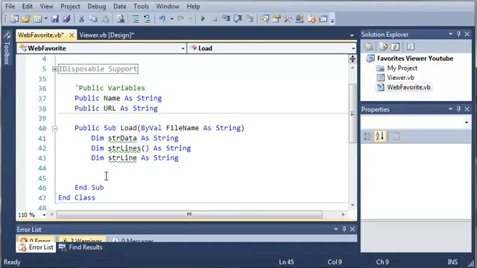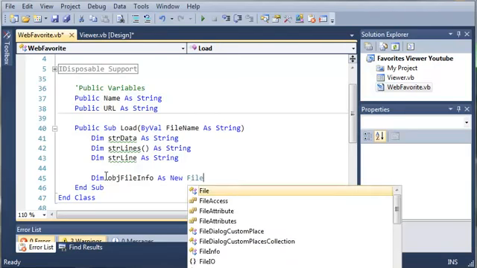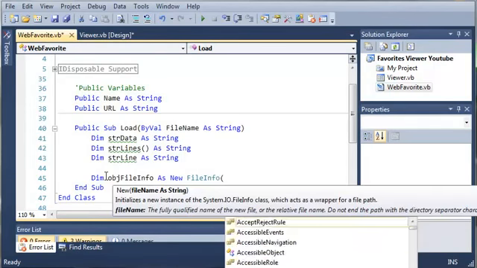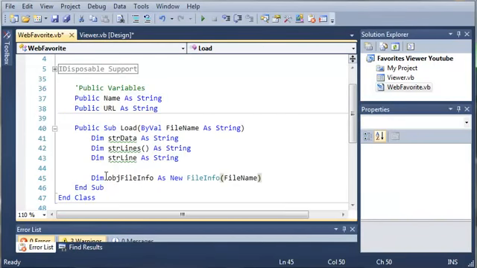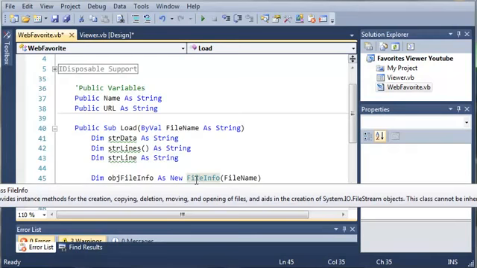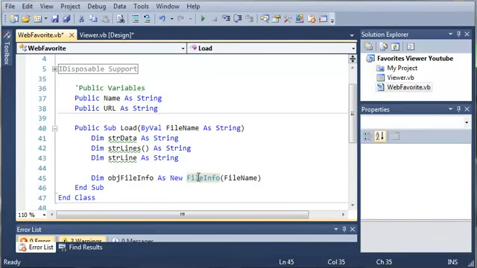So now that we have some variables initialized, we're going to declare objectFileInfo as a new FileInfo, and then fileName. So what we've done is we've created an object. It's called objectFileInfo and it's of type FileInfo, and it says it provides instance methods for the creation, copying, deleting, moving, and opening of files. So FileInfo just gives us a whole bunch of stuff that we can use with files, and we're going to get the file info for the file name, which is passed to this method right here.